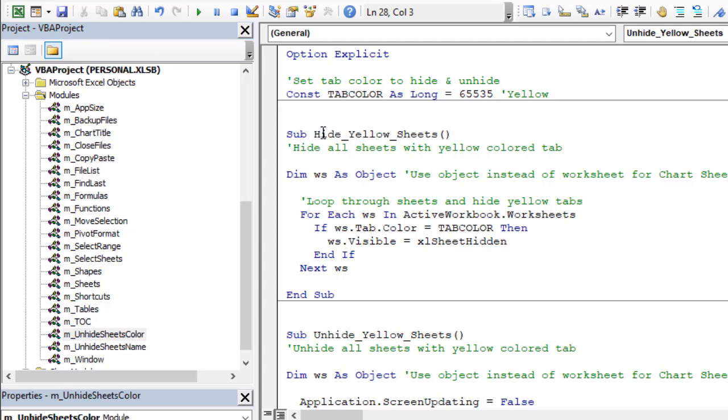So the first thing we have is a constant that just defines the tab color. And this is the value, the color code or the property for the yellow fill color there. You can get these from the macro recorder. I've also listed the standard colors down below, and I'll share that in just a second. And then here we have the macro to hide yellow sheets.